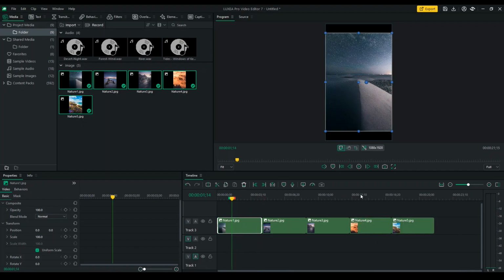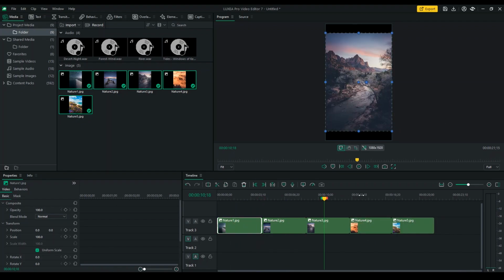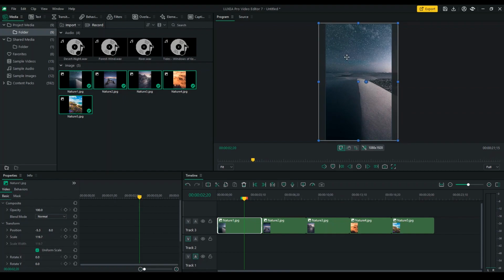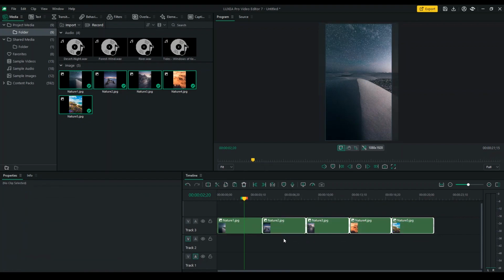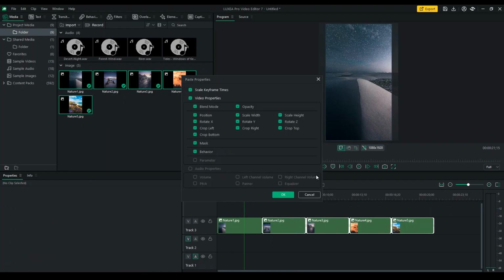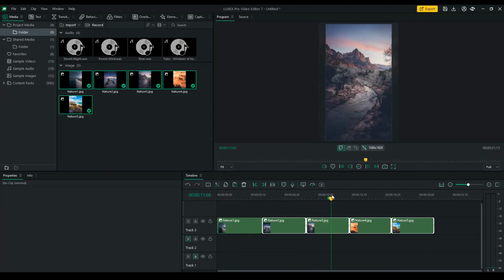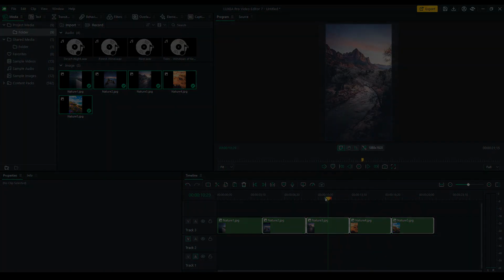Next, I'm going to make sure that I don't have any black bars on the top or bottom of my image, and so I'm just going to expand it like this to make sure it covers the entire image. A quick shortcut to not have to do this manually on every one of your photos: right-click on your clip and hit Copy. Next up, select the rest of your clips, right-click, and click on Paste Properties. Go ahead and click OK. And now all of your other photos should be expanded to fit the ratio.